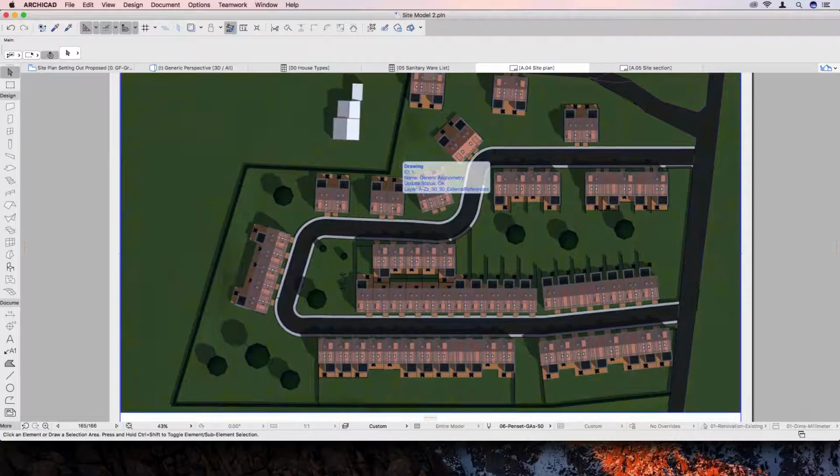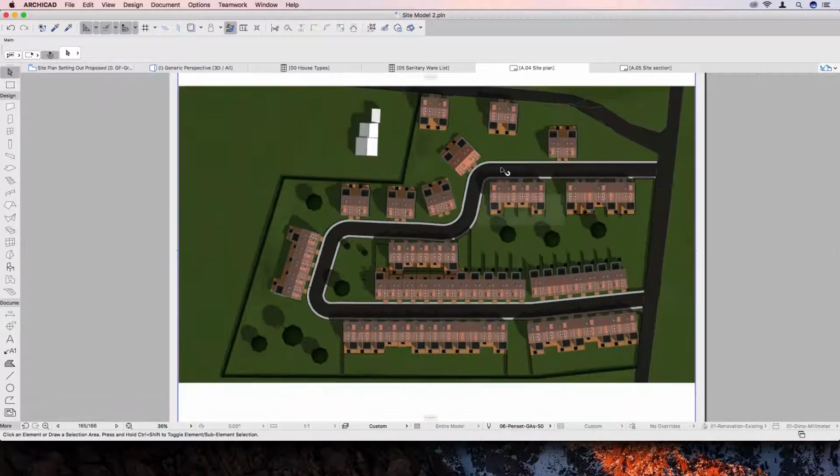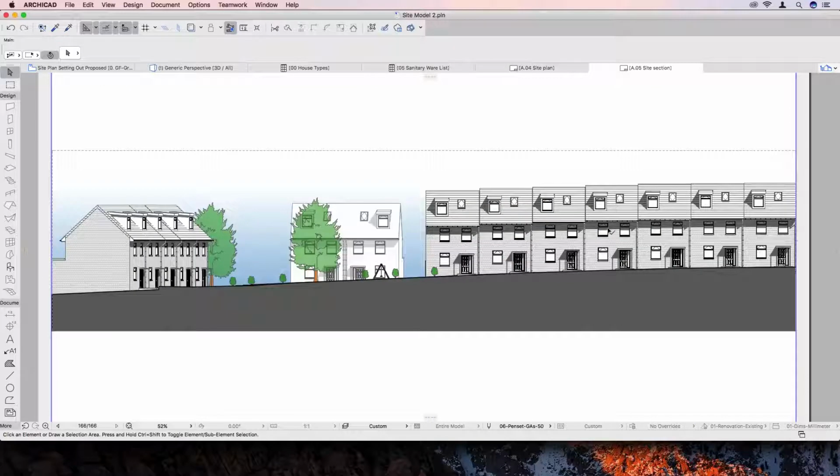And also start to create our 2D drawings from the entire site. So here we've got an example of a site plan that's been dropped onto a drawing sheet and a site elevation. So again, these are linked directly to the 3D model, and if the model were to update, then these drawings would also update.